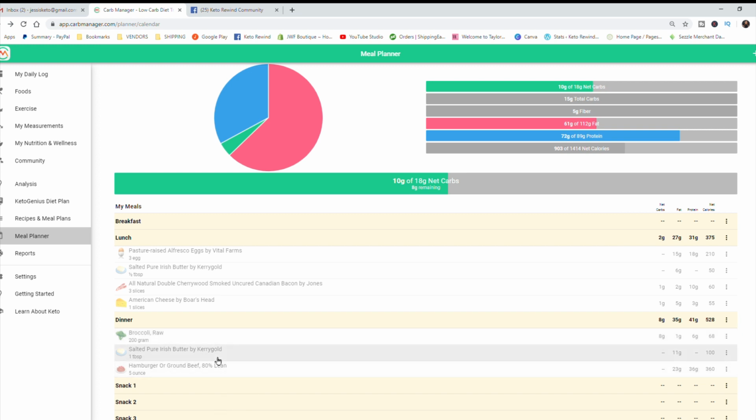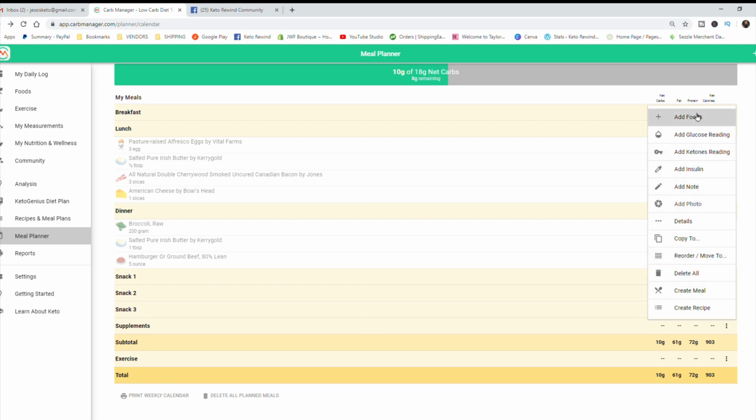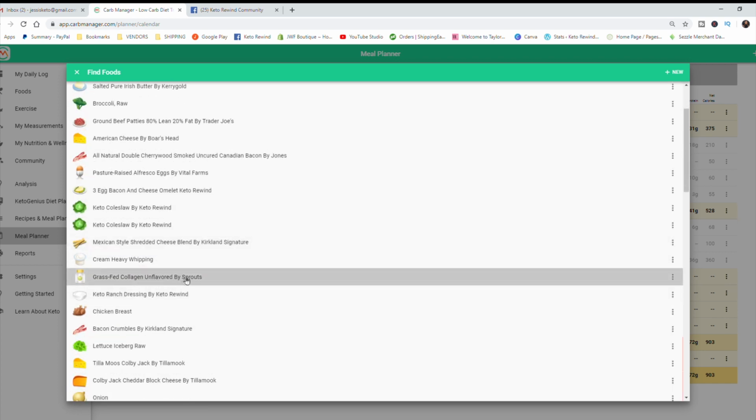So right now I still need, I typically don't log salt, pepper, and spices. If you're very strict, you're going to want to log your spices, but I don't take that time because I just typically factor in a cushion ahead of time. And then I'm taking collagen for my hair and my nails. So we're going to go ahead and add that and see if I can, here's the grass-fed unflavored collagen.